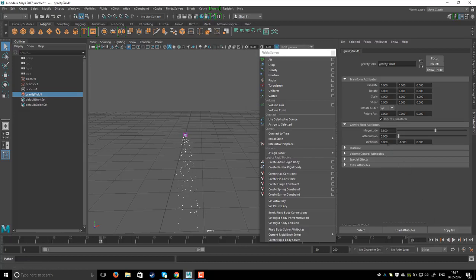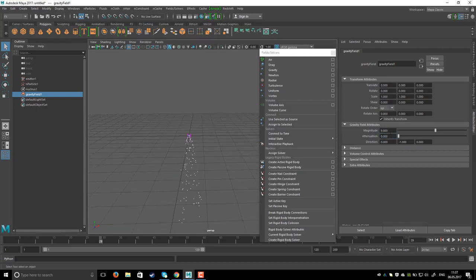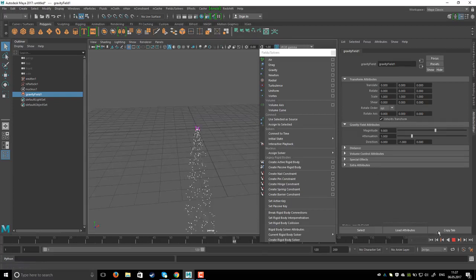Okay, as you see, the direction is -1 and the attenuation is 0, which means the gravity is 9.8 in all the scene. But if you set it to 1, for example, now you will see the gravity is strong at the center and decreases over the distance. So that's it for the gravity field.